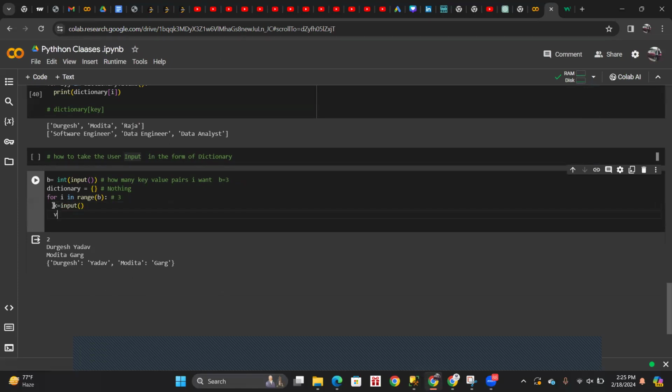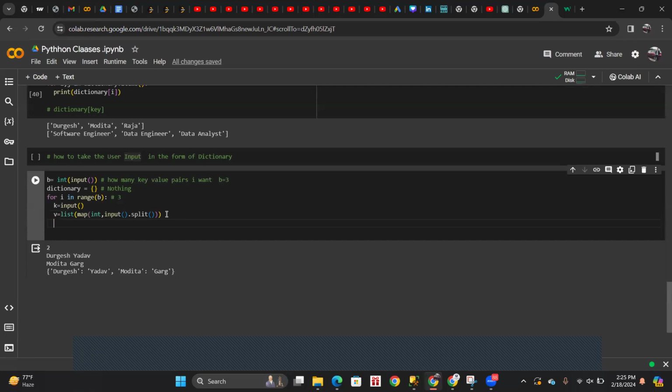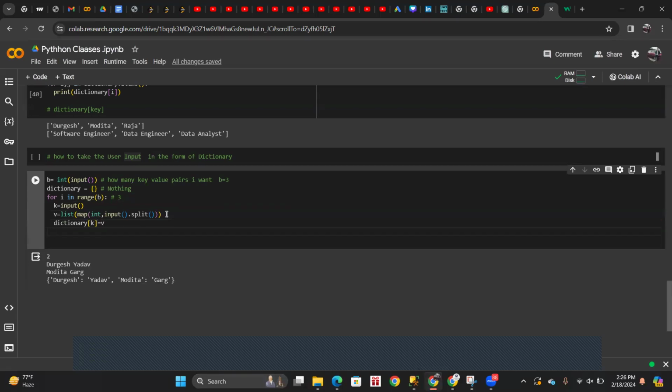And after that, v is equal to list map int input dot split, and what we will write is dictionary of what? Dictionary of what is equal to what? Tell me. Dictionary of k is equal to our v. And at last, what we will print? Dictionary.